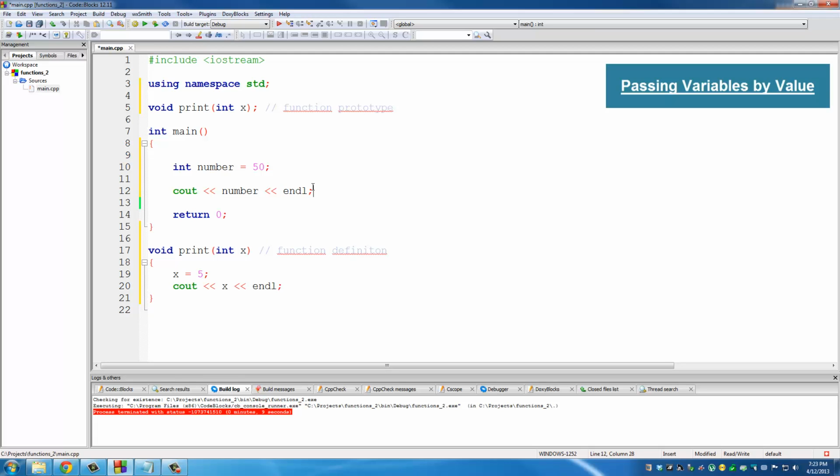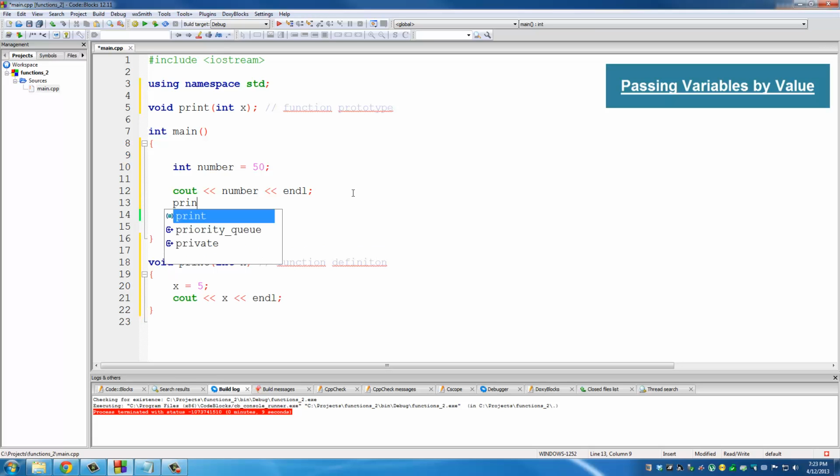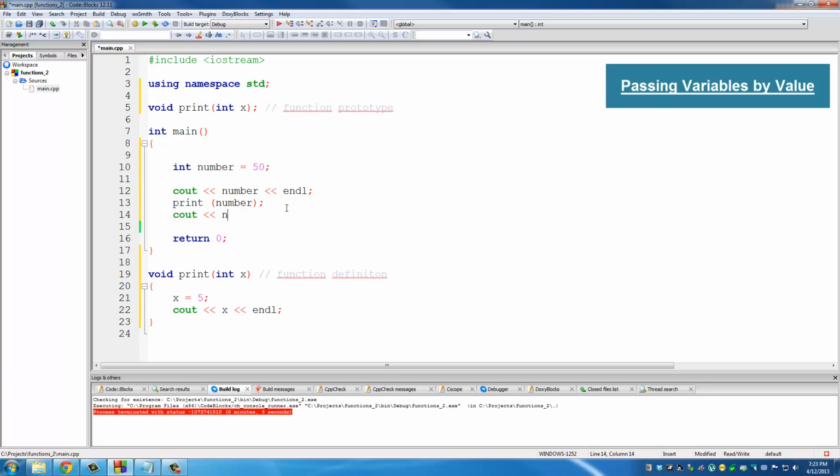Next I'm going to call this function that I just defined. So all I do is go down here and type in print number. Okay, and this is how you do a function call: name of the function, parentheses, and the variable that you're sending down to the function. Now this variable is being sent down as value. I'm going to show you what that means. Let's type in one more line of code. I'm going to reprint number here.